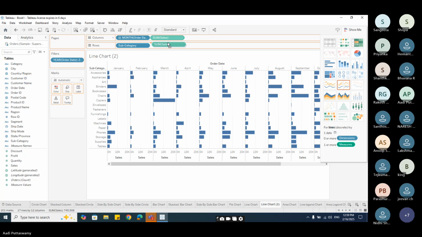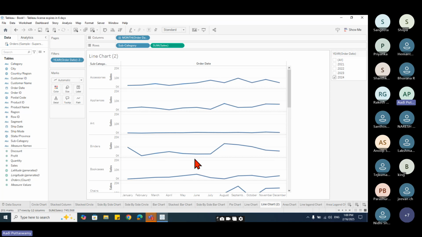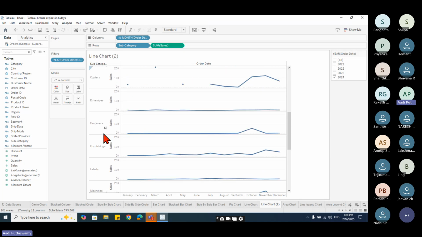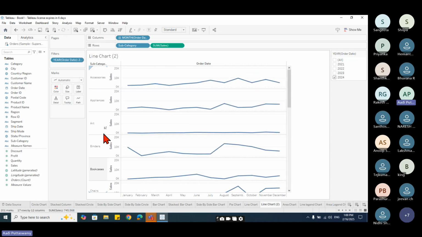Sales here. See, like this. So sparklines should be something like this. Here you can see the lines for each subcategory. So this we call a sparkline. Sparkline means we have small charts for each subcategory.